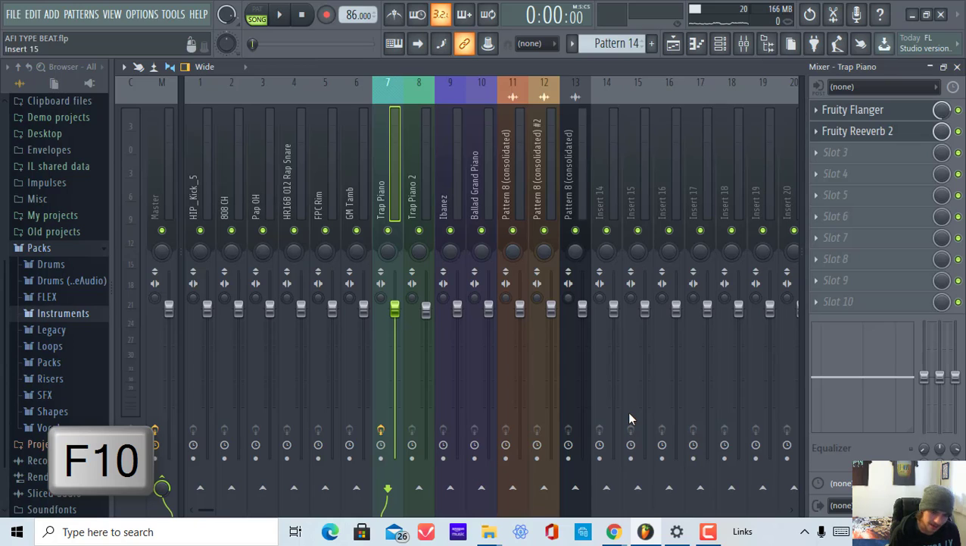And then F10 will just simply close everything down. If you have lots of windows open and you just want to shut everything down just to be more organized, then just hit F10 and that'll quickly shut everything down.